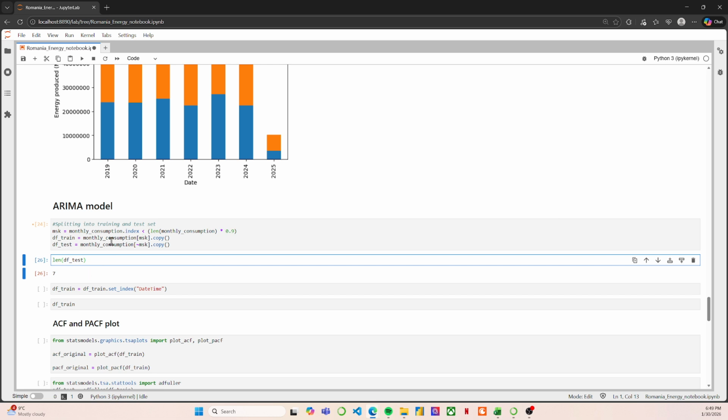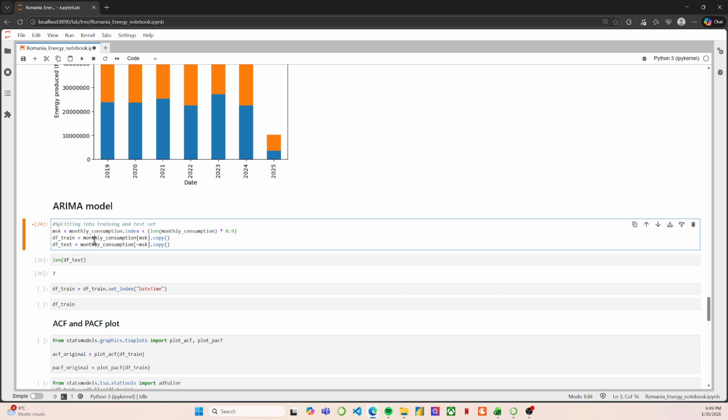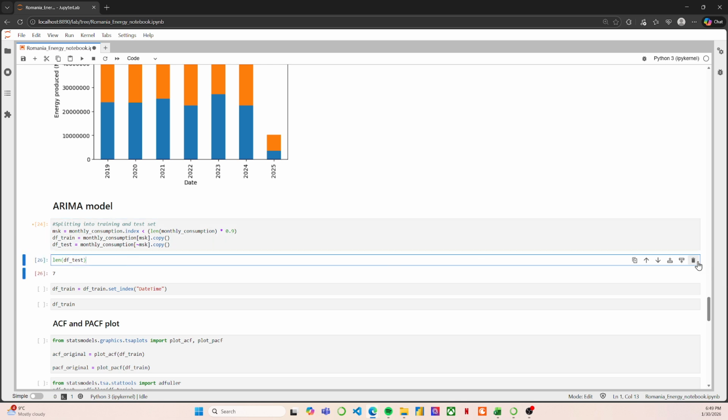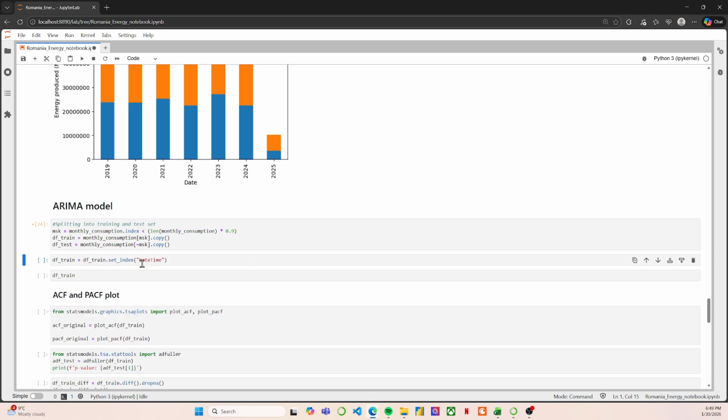If this was the daily consumption, we'd probably have double, no, more than triple this size. I think we'd have something like 5,000. I'll need to change this one to daily consumption to be sure. But this is monthly consumption, so you can only have a few months in that period, which is about 17 months or something like that. Okay, so let's move on.